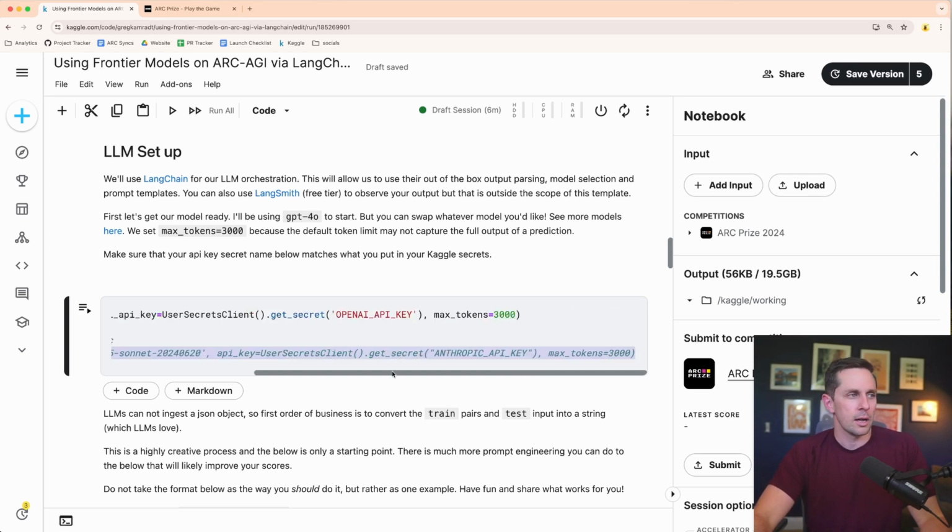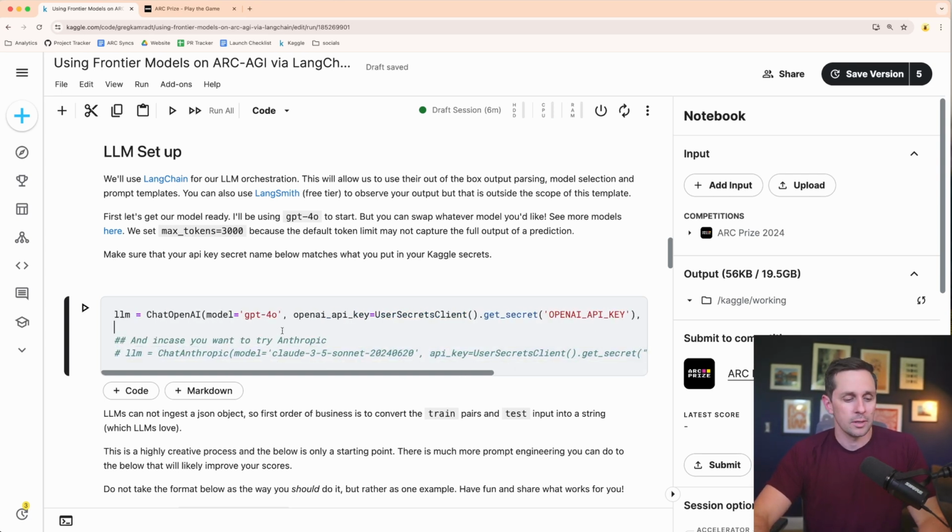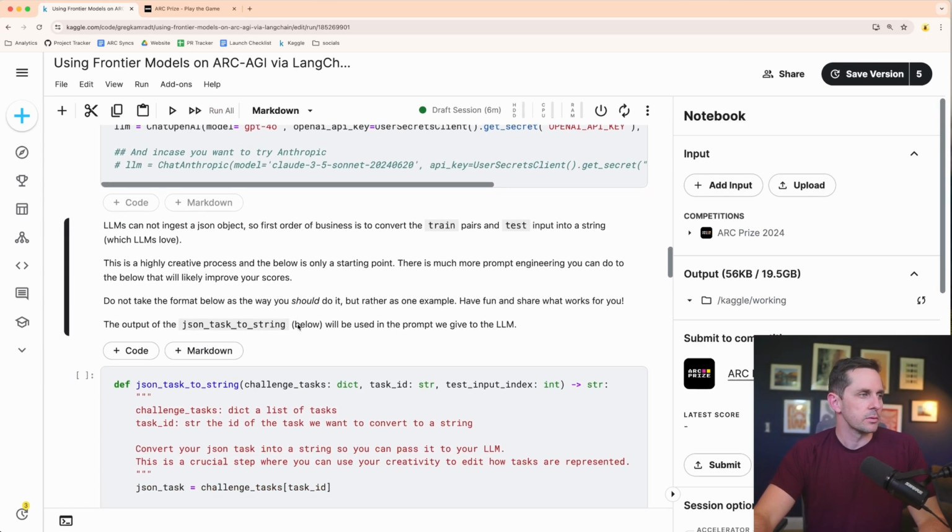Now, I threw Claude in here in case you wanted to go try that. Completely up to you. You go for it. Okay, so we'll run that. And then let's go down here.